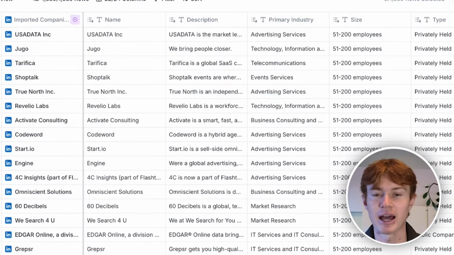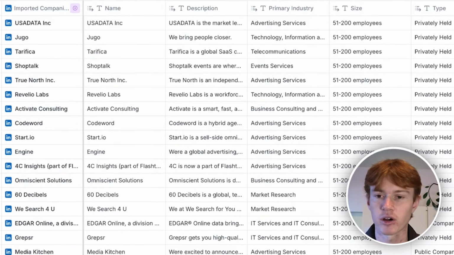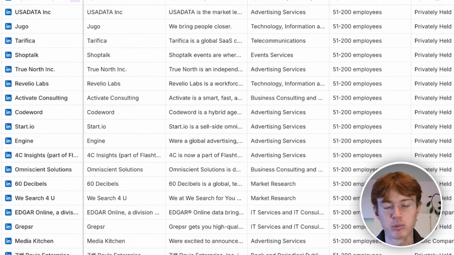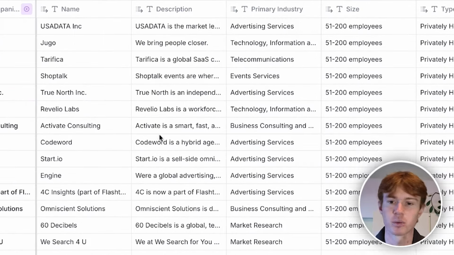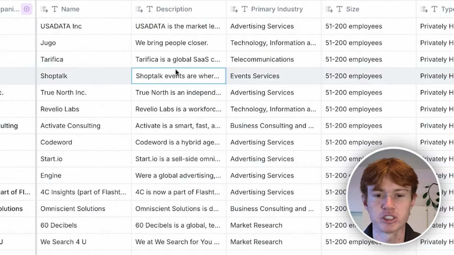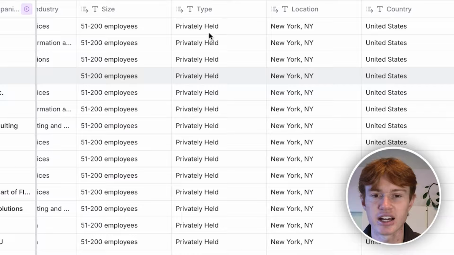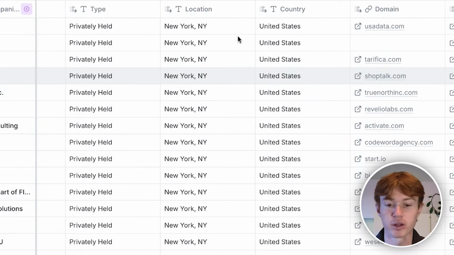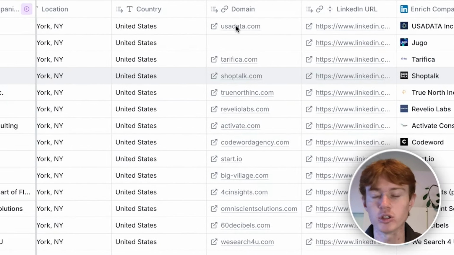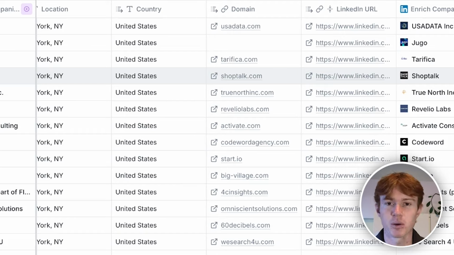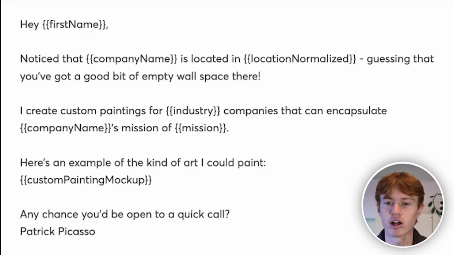And you can see off the bat, we have a ton of different data points regarding each one of these companies that is automatically imported into our table without having to do any work. We have the company name, of course, the description, pretty much saying what they do, the industry that they're in, the size, whether they're privately or publicly held, where they're located, which in this case is always going to be New York. Most importantly, their company domain and their LinkedIn URL. How do we go from this data to creating personalizations, especially the ones that I put in our copy right here? What we're going to have to do first is find more information on the company.